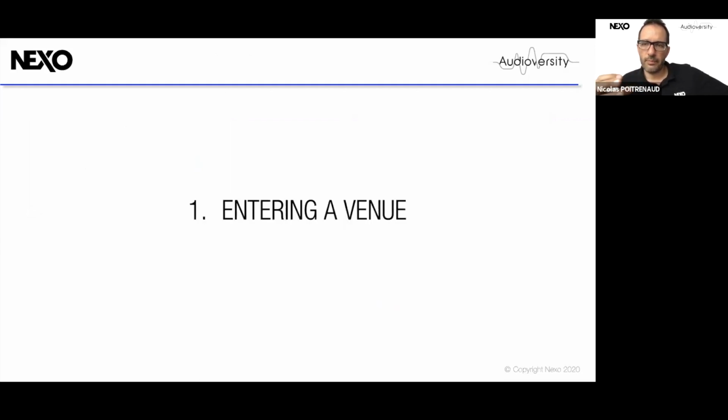We will divide our training session into 3 different parts. The first one will be dedicated to how we can get a venue inside the software. Then we'll move to the second part, which is designing the system. So let's go first with entering a venue.